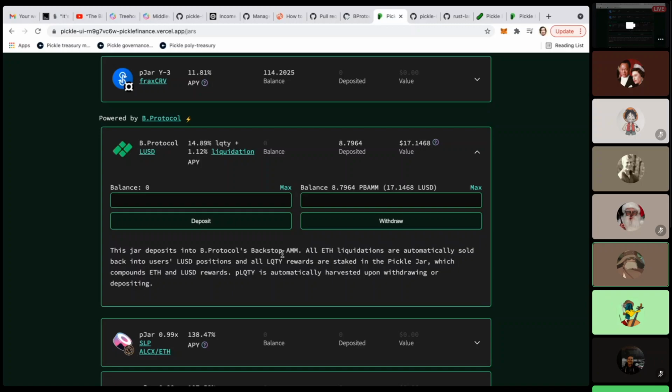But also in terms of complementary, this jar actually integrates with the original Pickle jar. Right, so every liquidity which is accumulated here just goes to the Pickle jar. So yeah, they are separate, but there is an interaction between the two.